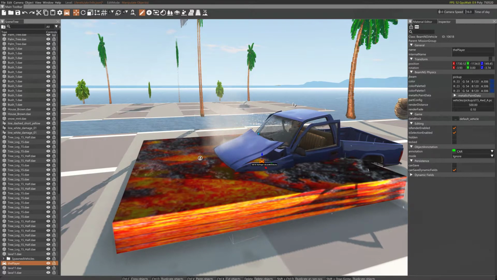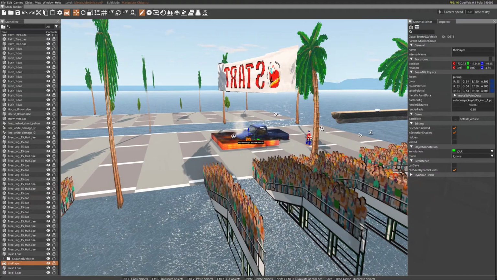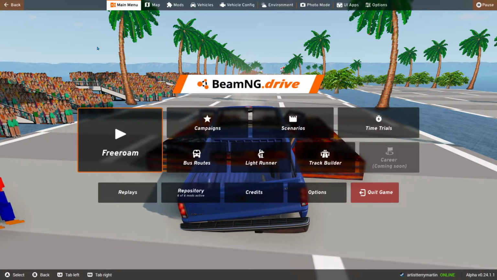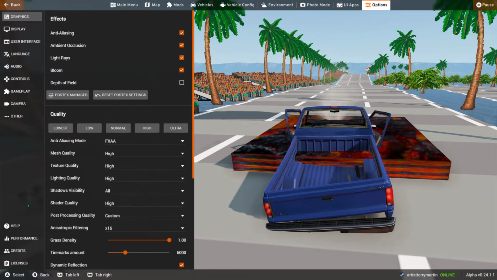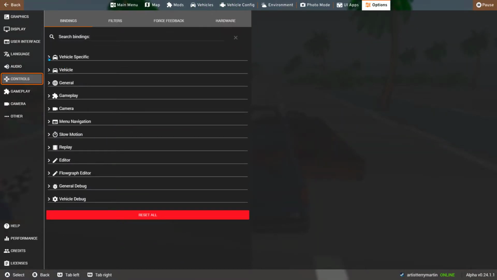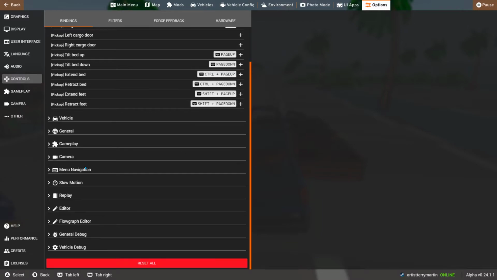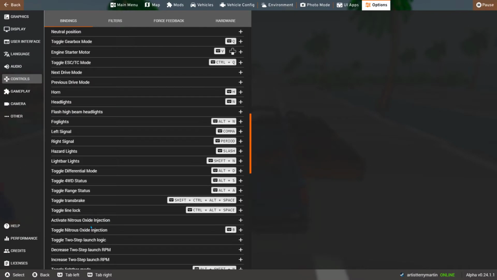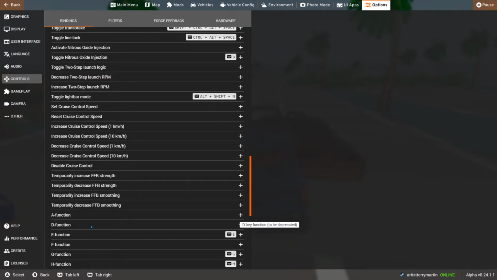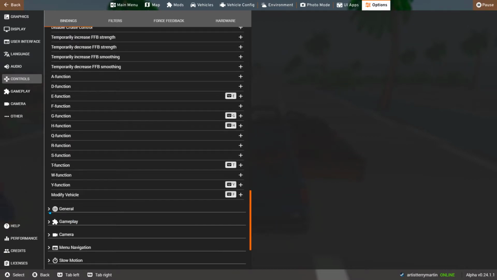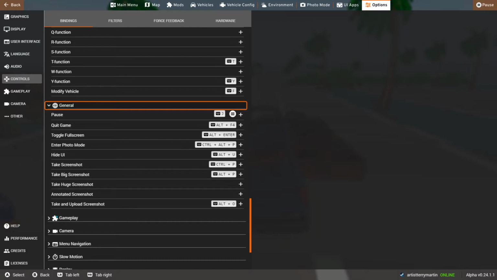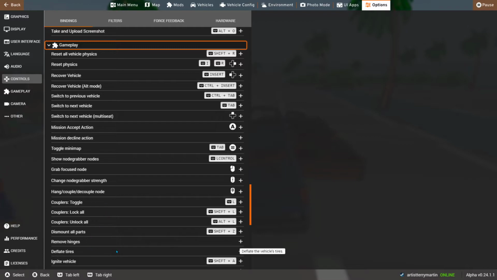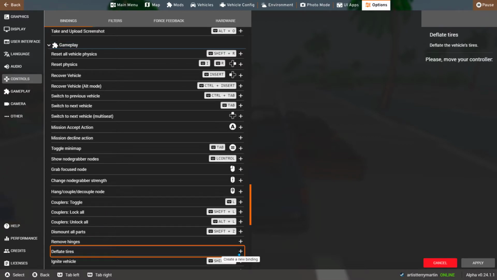If you set up a hotkey, you know, I forgot what I set it up as. I set up a hotkey to make it combust. You know what I set it as. Controls. Vehicle specific. Vehicle. Which one of these is it? Ignite. I think it's in this one. Ignite vehicle, shift A, deflate tires. I don't know.